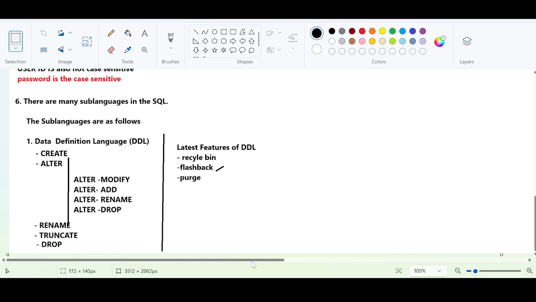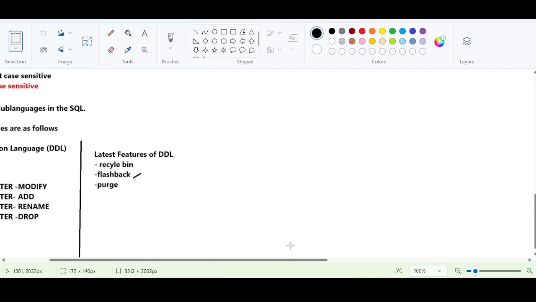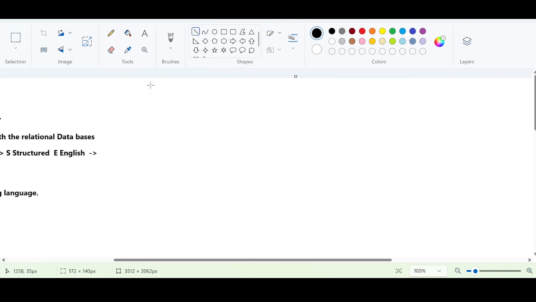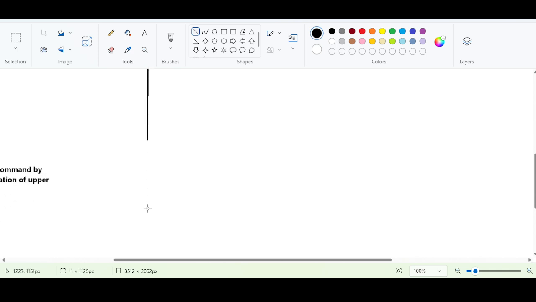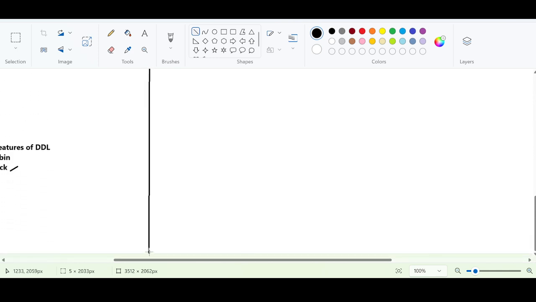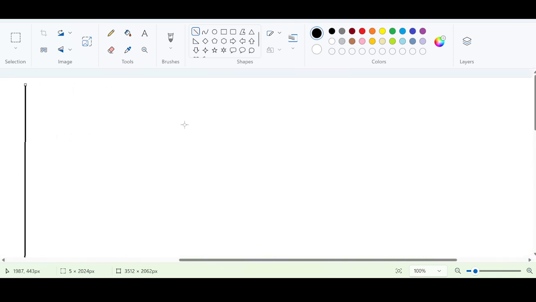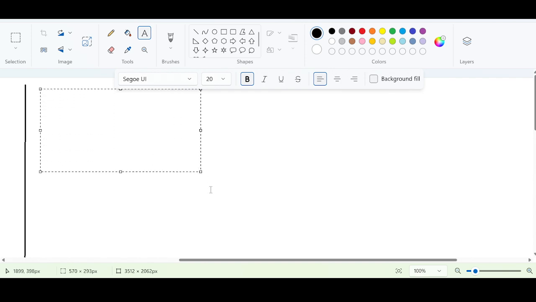So what is the second language? The second sub-language is the DML command. DML stands for data manipulation language.